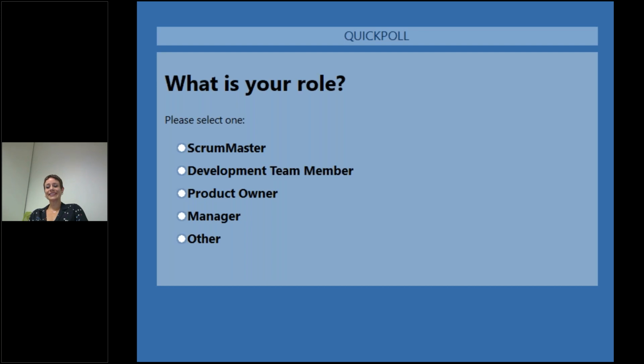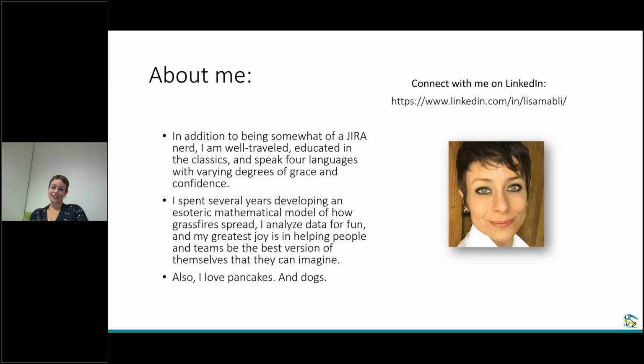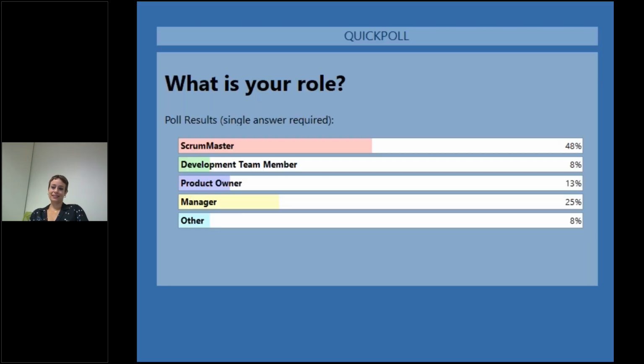Okay, we have almost 50% Scrum Masters in the room today. All right, welcome Scrum Masters. And I will close the poll. Let's take a look. Okay, so we've got 48% Scrum Master, 25% Manager, next POs, and lastly Dev Team and Other. And then let's just check anyone. And no write-ins. So this covers everybody, Lisa. Perfect. My kind of crowd.